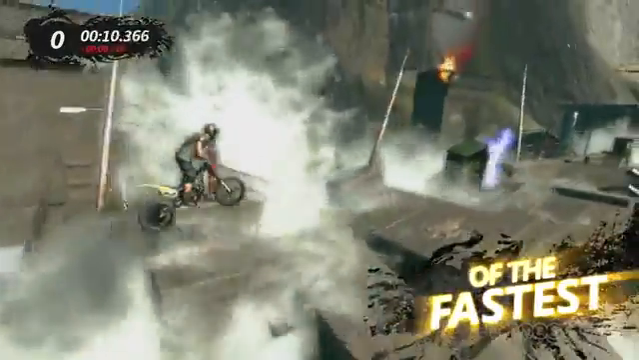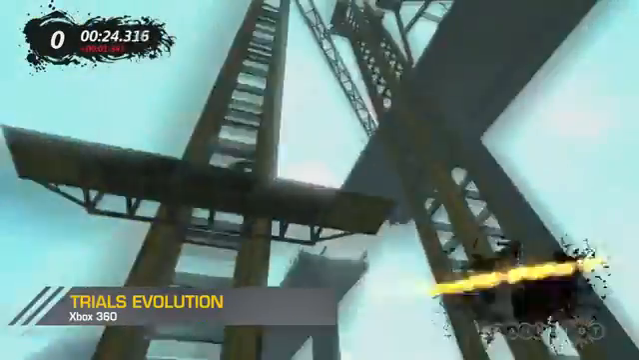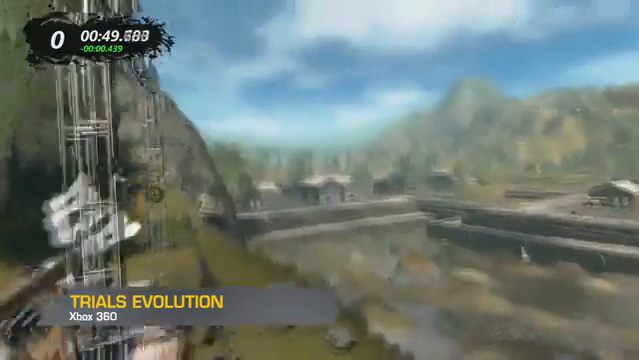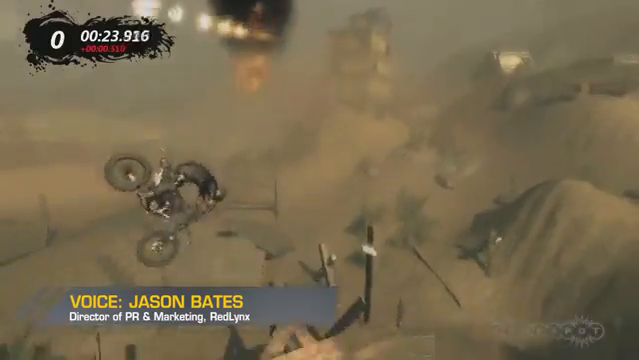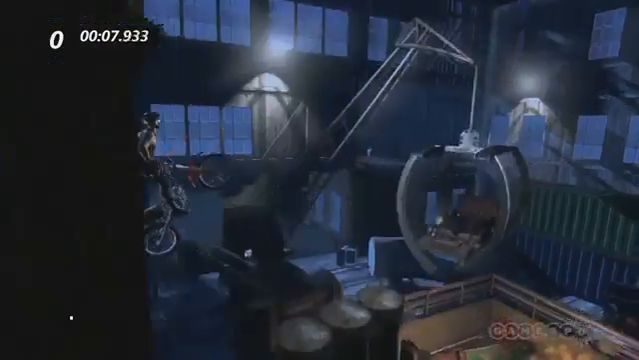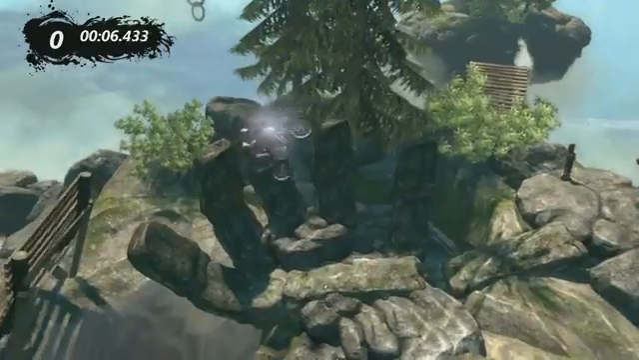So, user-generated content in Trials Evolution. We did have a level editor in Trials HD, and we did have user-generated content, but it was a little trickier to share your creations with people. You pretty much had to have them on your friends list. We've solved that problem in Trials Evolution with something we call Track Central.